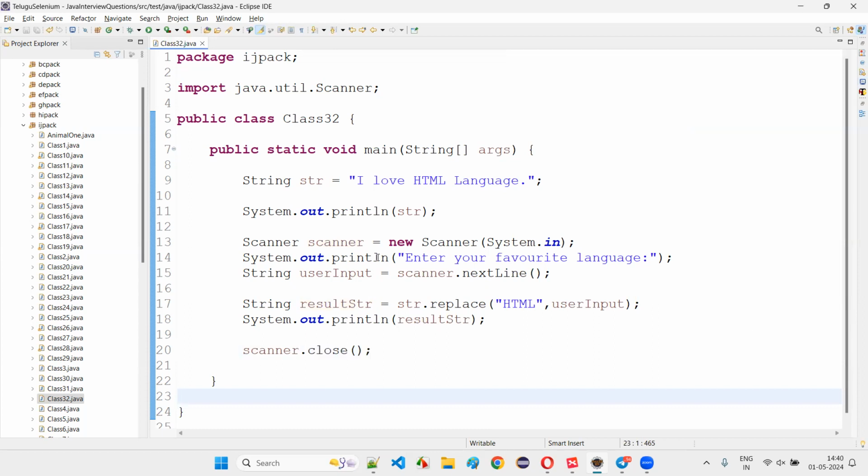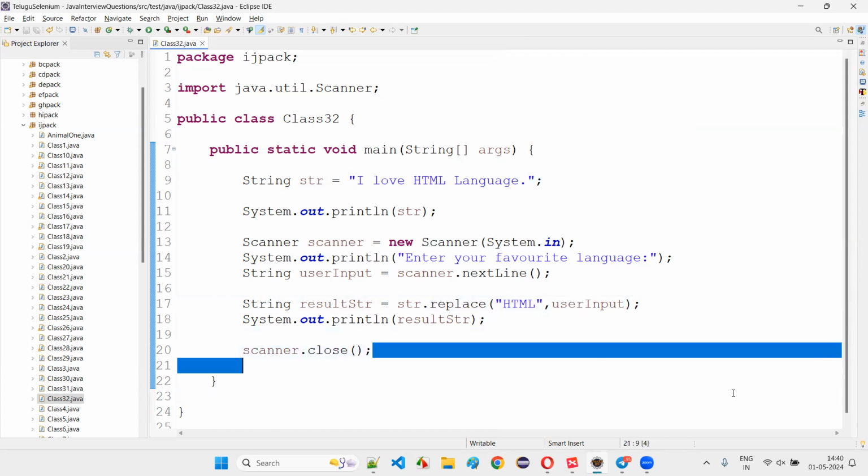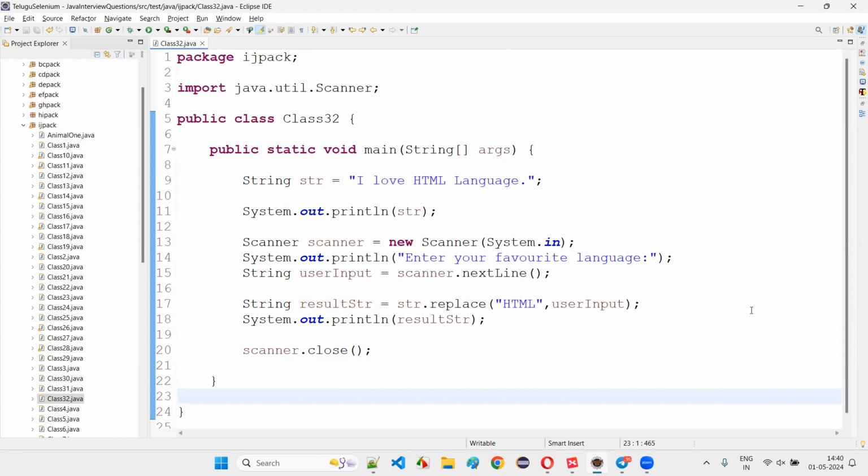This is the replace method that we are using, and in this original string, whatever string text you want to replace with another string, you provide that here, and it will get replaced. If you want to practice this, you can take a screenshot of this program, guys. I'll just hold for a while.